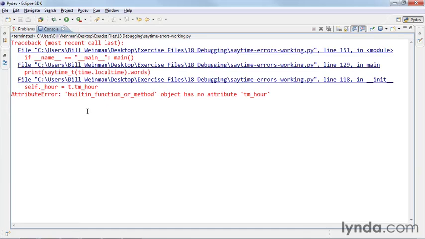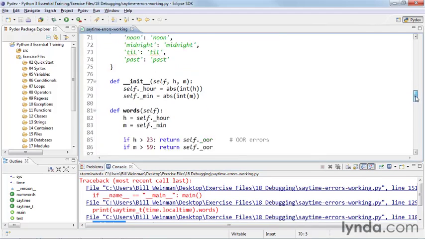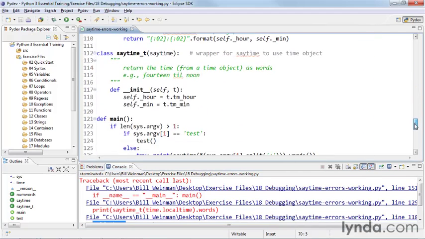So this is actually a runtime error. This is not a syntax error. It says attribute error, built-in function or method, object has no attribute tm_hour. And here it's trying to assign this t.tm_hour to a variable, self.hour, and that's at line 118. So let's take a look at line 118. And there's the line of code.